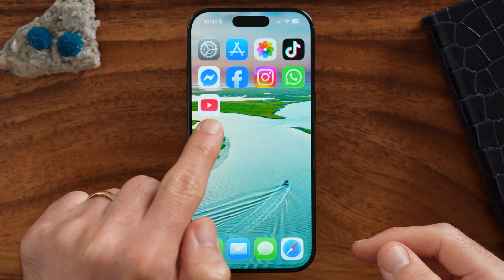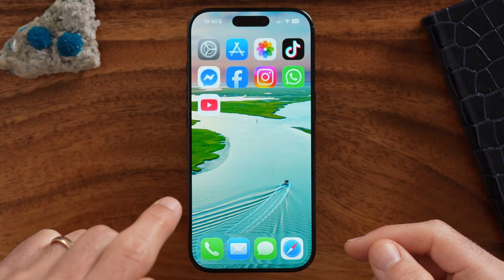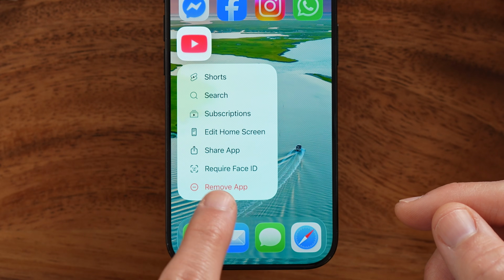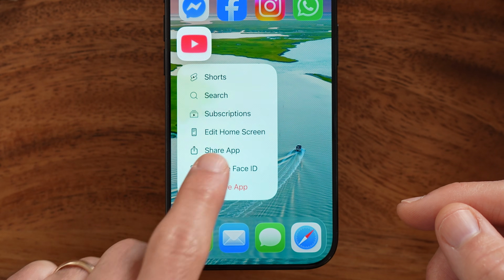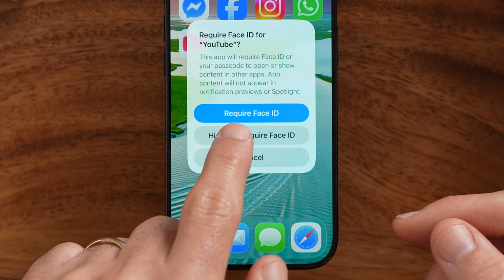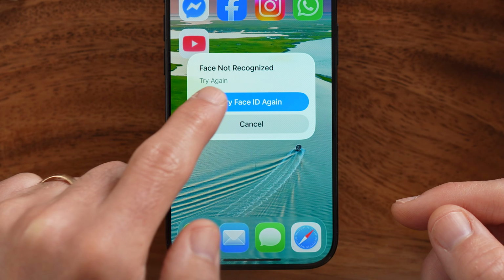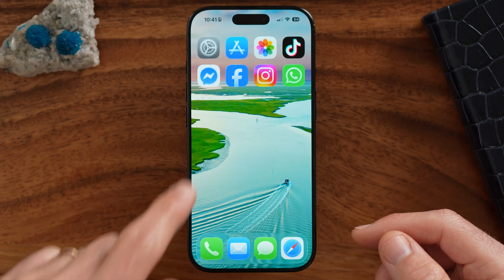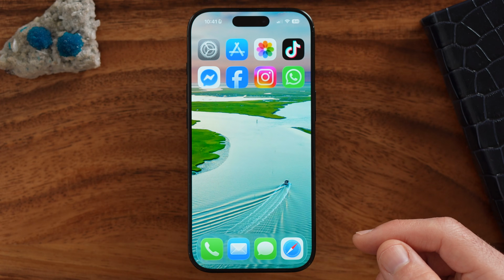But before that, I'm going to hide this YouTube app to show you an example. So I'm going to press and hold on it. And if I hit Require Face ID, you'll be able to see I can choose Hide and require that Face ID. And if I enter in my Face ID here real quick and hit Hide App, you'll be able to see it is now missing.